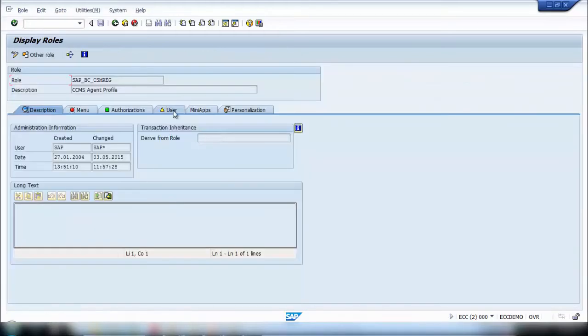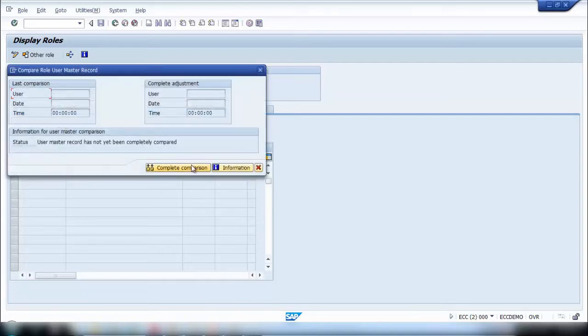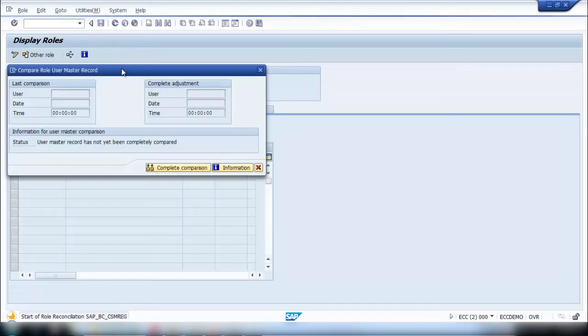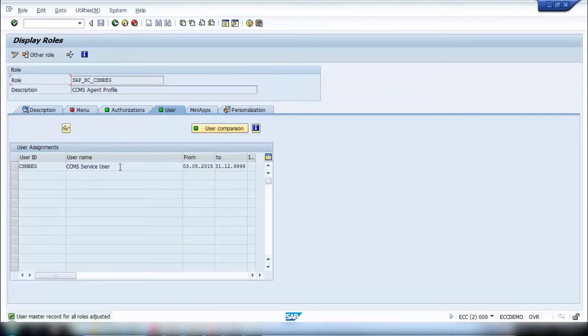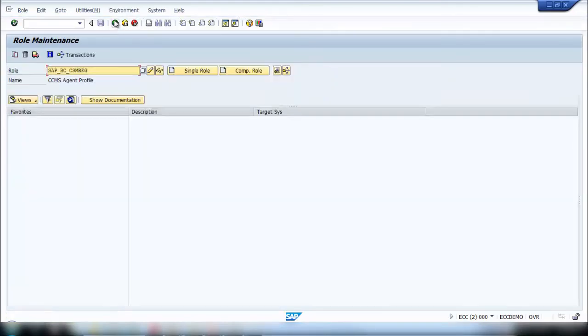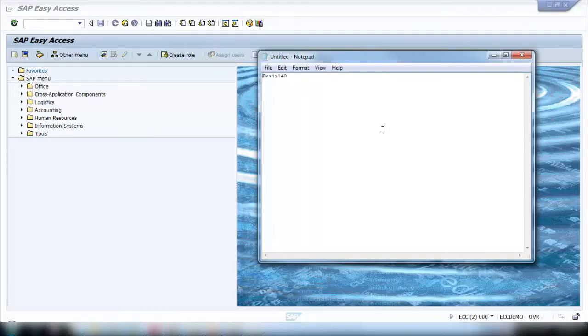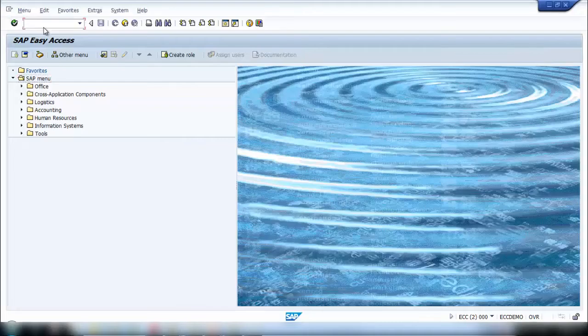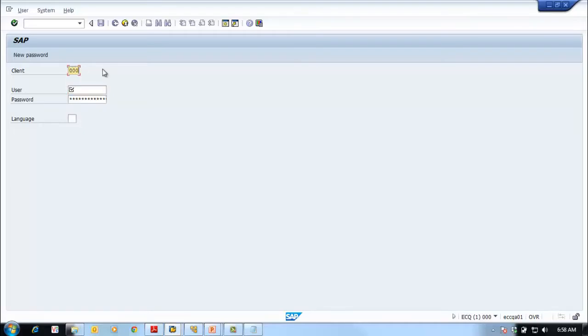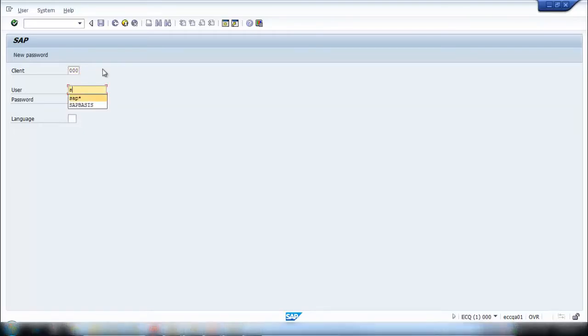The user is still yellow. I will say user compare. This is always required whenever you assign any roles; all these things should be green. So the user is perfect now in client 100 of the ECC system. What we did first in ECC client 100 is create the user, and this is the password. Now I will go out from the system and go to the ECQ system. Let's go to client 000, SAP*. Let's put the password.